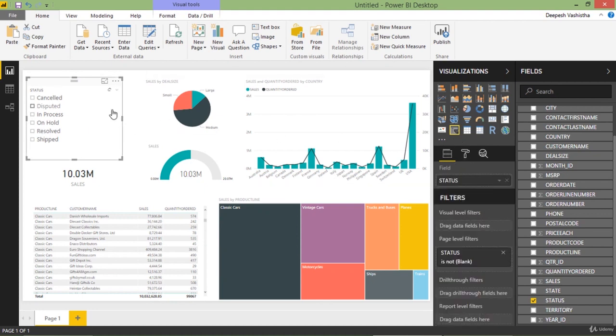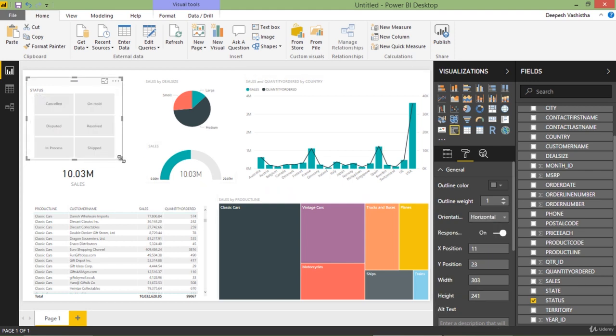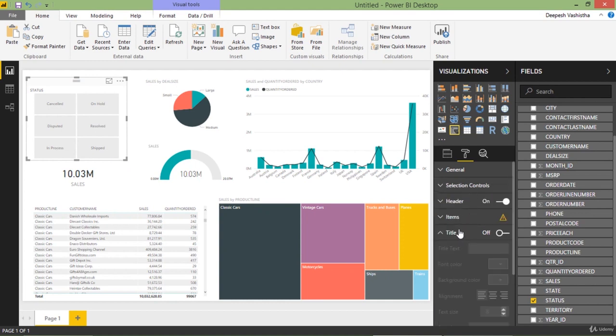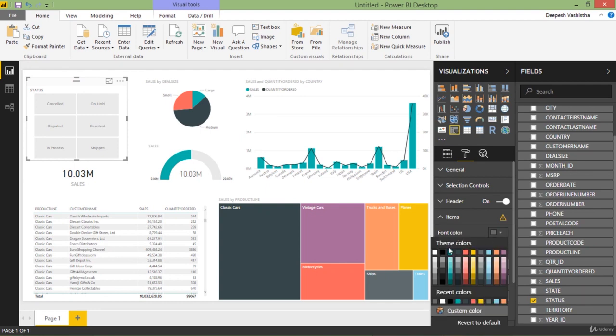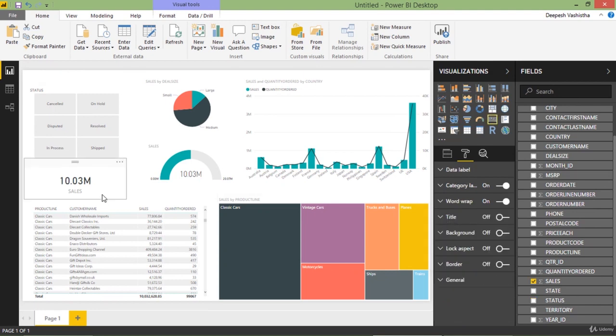Now Power BI in its recent update has made this slicer look quite good. For that, we'll make this in the horizontal format. So this will look just like this. Let's make it a little bit bigger so that you all can see. I'll change it to 16. I'll change the color to black. So that's it.